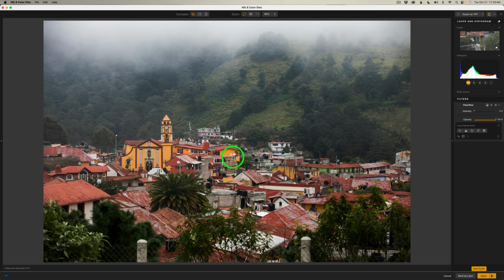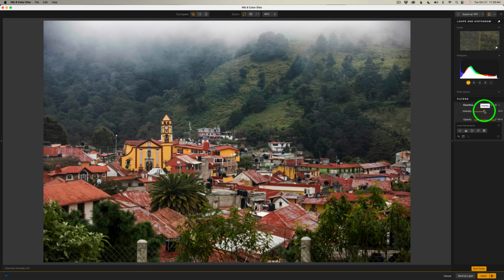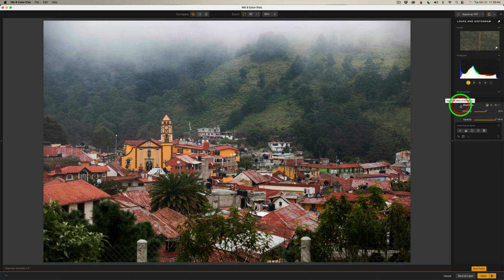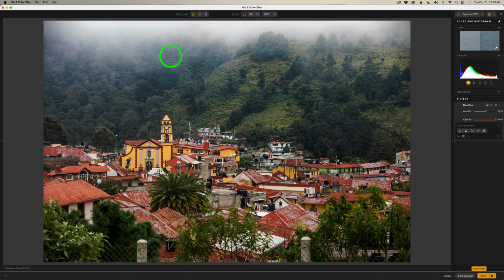Now, I love the fog up here, but I'd like to bring in some clarity down in this area, and we'll use ClearView to do that. So let's start with intensity. We'll drag this up, and I think I want to take it to right here at 55%. Let me shut this off. Here's before and here's after, but I like the fog up here, and we're losing it.